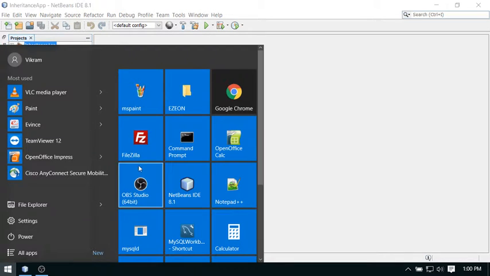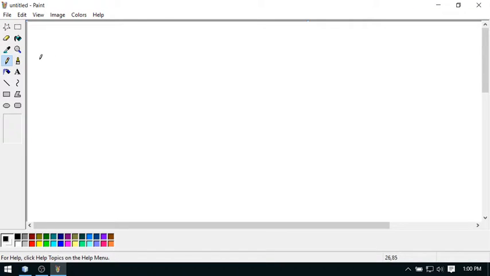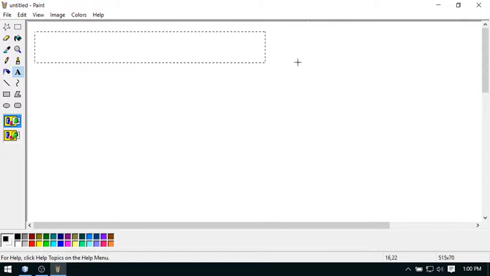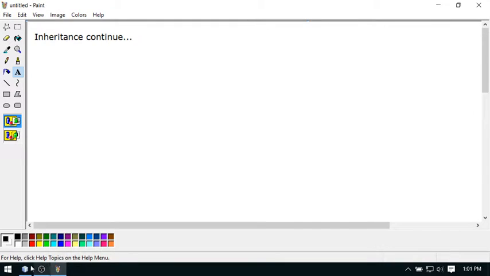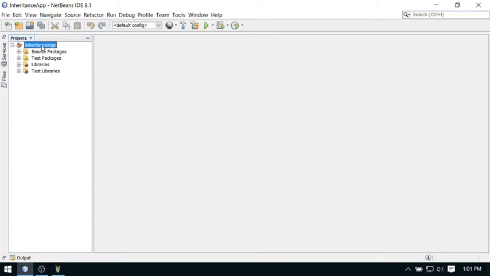Today I am going to continue my previous example, and we are talking about inheritance. Have a look at the previous example. Let's take a quick revision here.